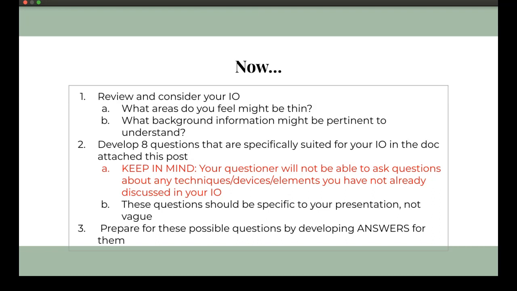2, you're going to develop 8 questions that are specifically suited for your IO in the doc attached to this post. I'm going to emphasize that they are specifically suited to your presentation. Keep in mind, okay, your questioner will not be able to ask questions about any techniques, devices, or elements that you have not already discussed in your IO. So prepare your questions relating to those techniques. And again, these questions should be specific to your presentation, not vague, not one size fits all.